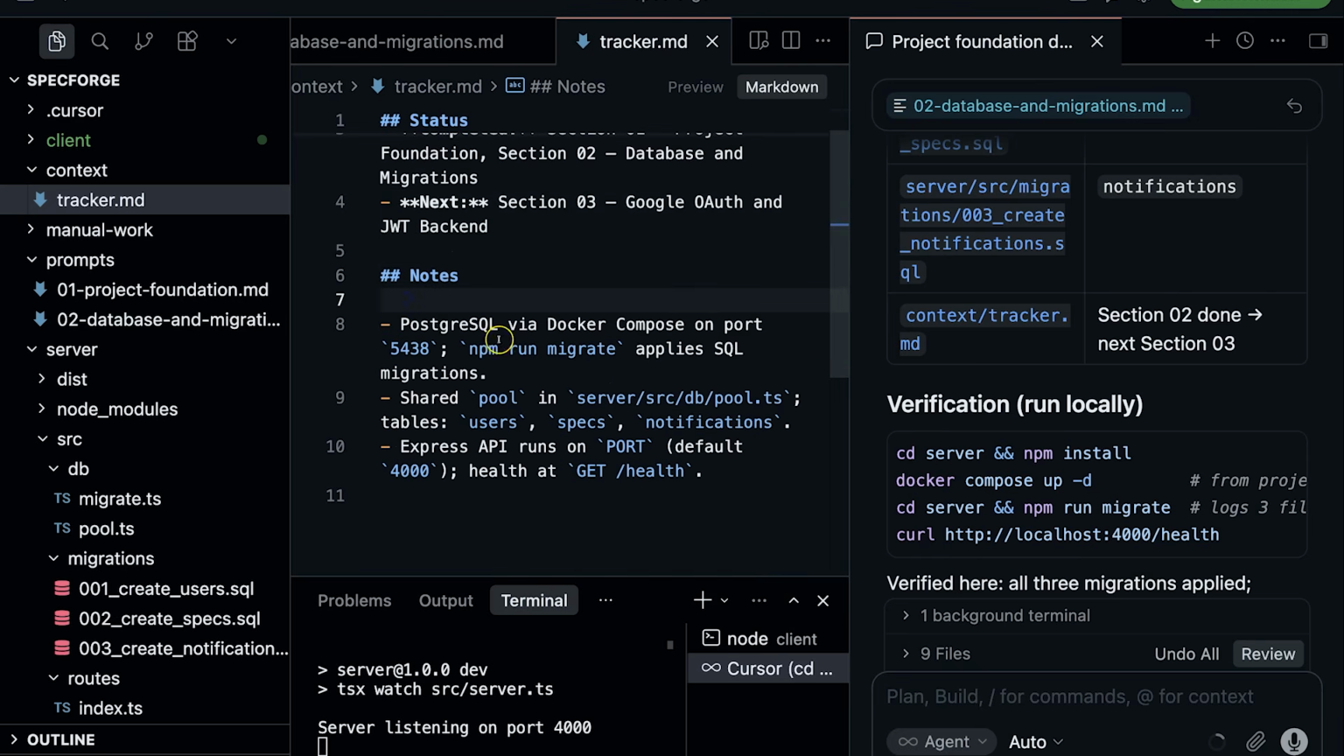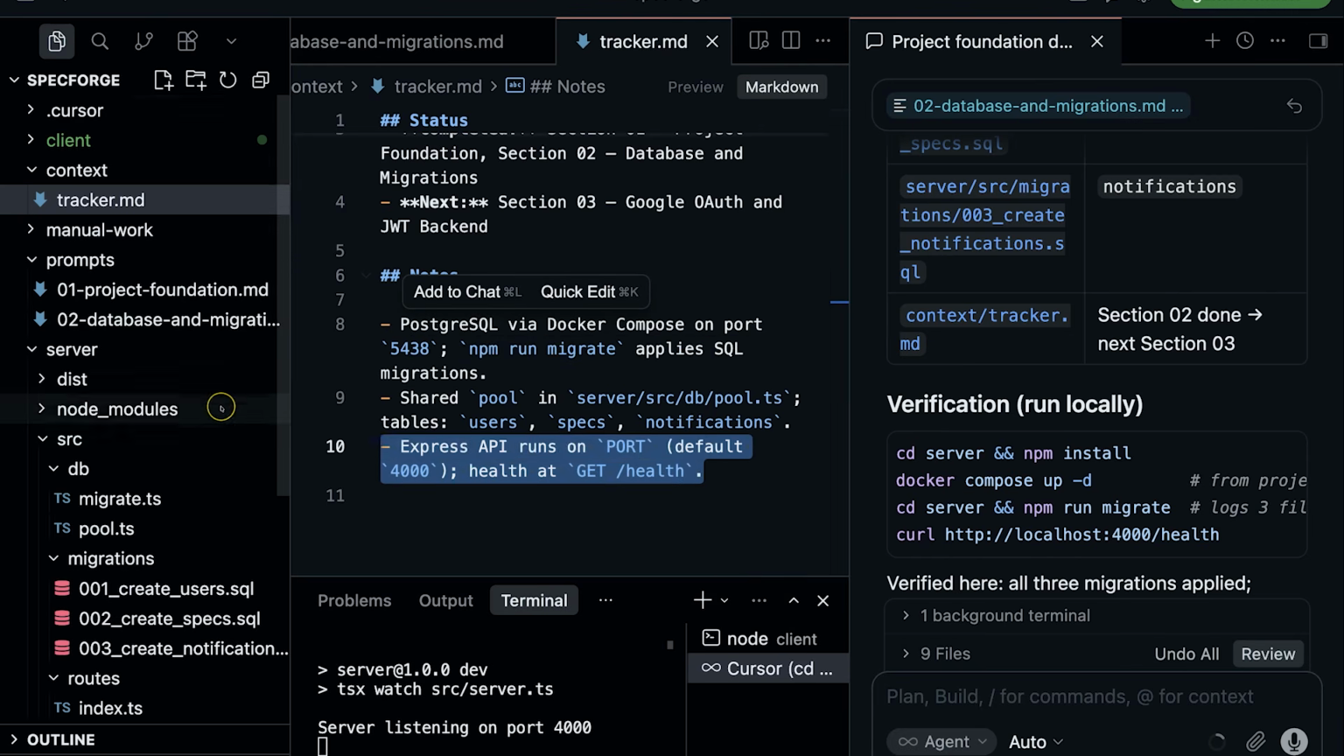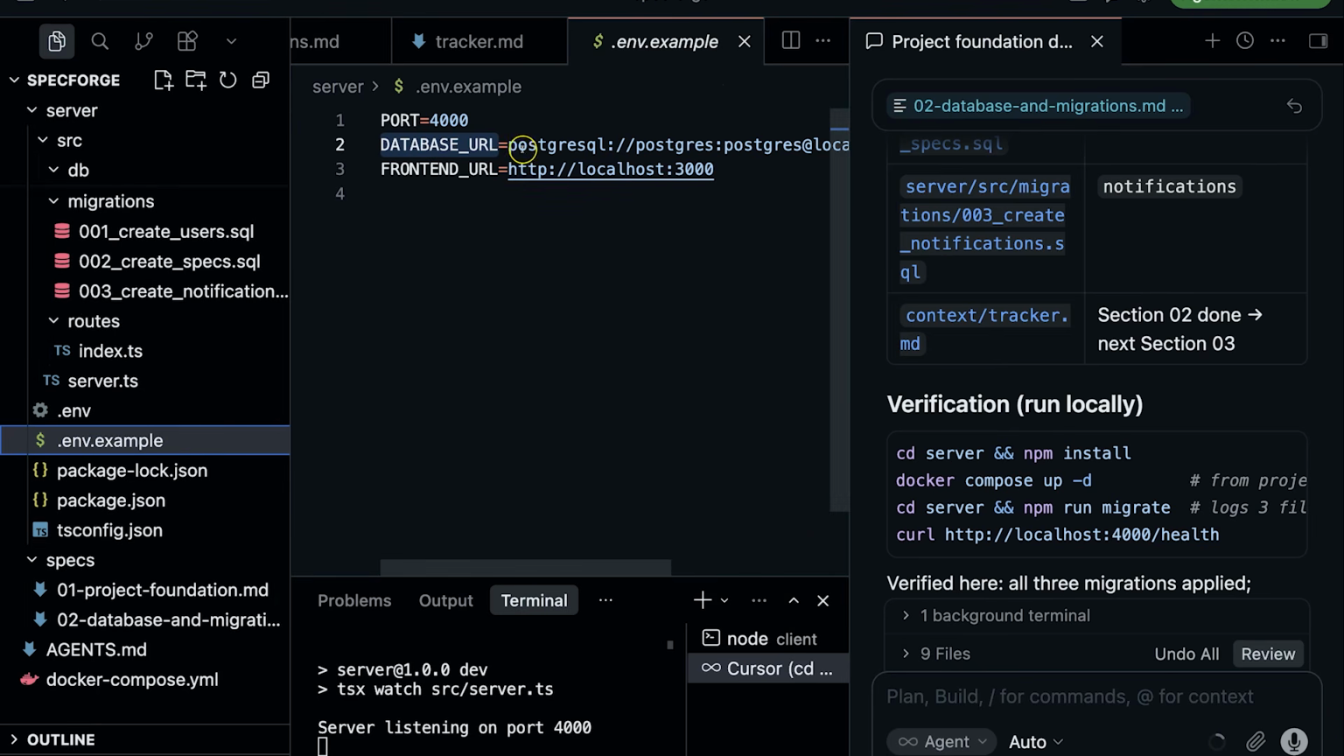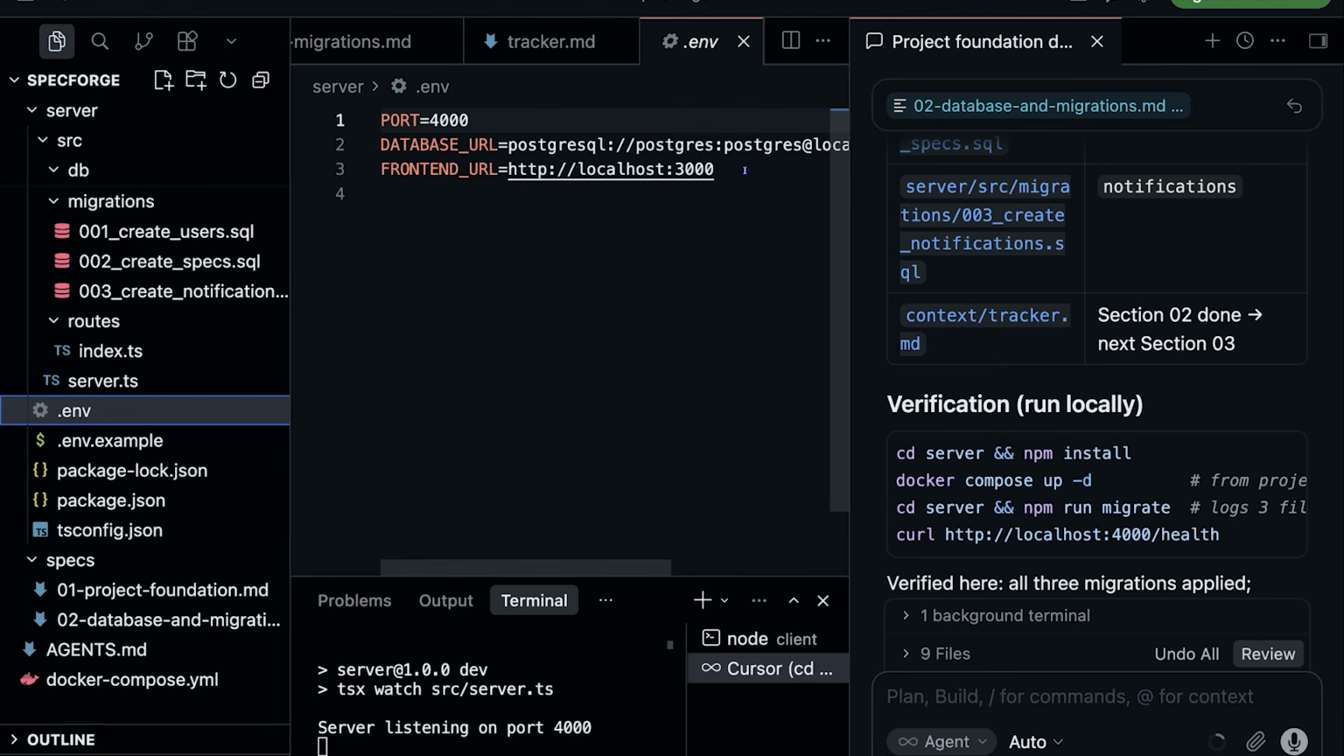It's added the notes here: Postgres by Docker Compose is running here, this is the shared pool, and Express is also running here. And if you go to your env.example, it's added a database URL. Go to env, it's added it here also. So that means the database setup and the migration is also completed. So with this, now let's move to the next one.